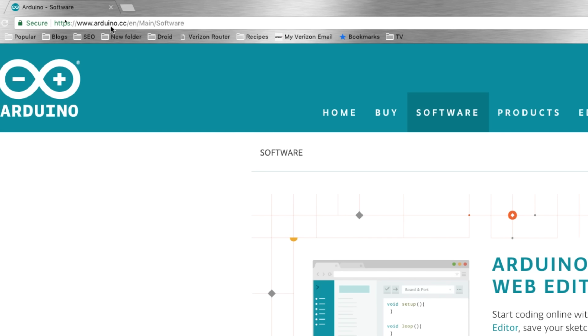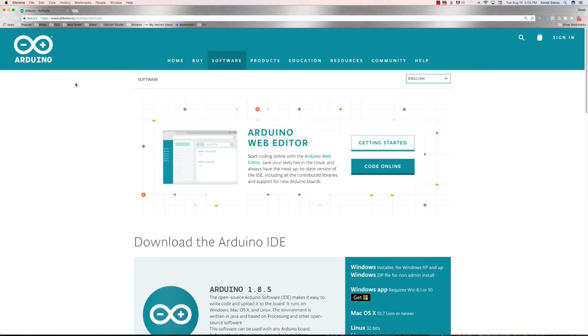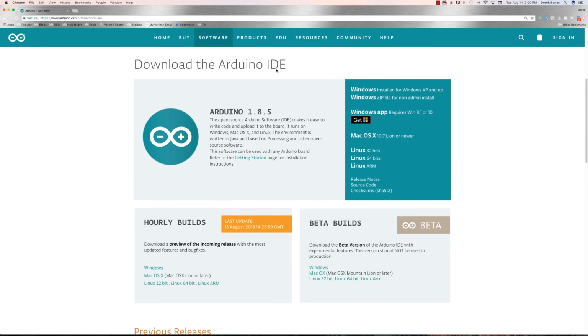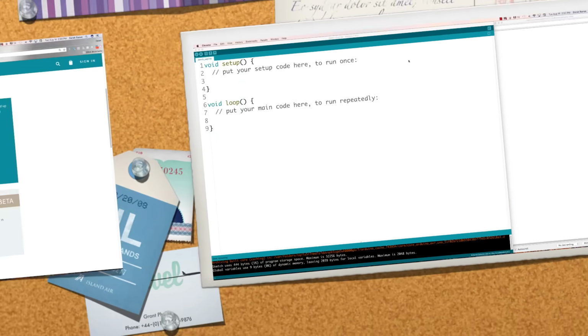All right, so go to arduino.cc and find the main software, or you can just go to Google and type in Arduino IDE, and you will see this page. This Arduino IDE is what I'm using, and you can see it's available here for Windows and Mac and Linux, and everything works exactly the same.